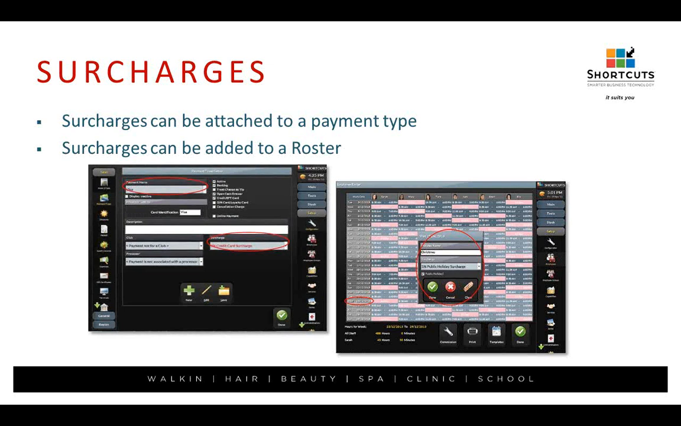From your payment type screen, there is now a pull-down tab that says Surcharge, and it allows you to create a surcharge whenever a specific payment type is used. This payment type or this surcharge will be applied automatically at the point of sale.